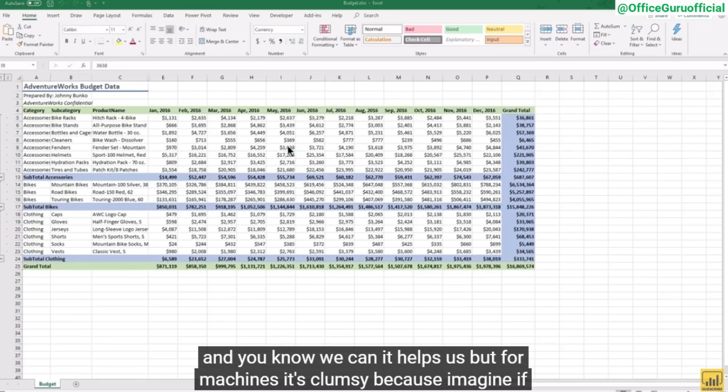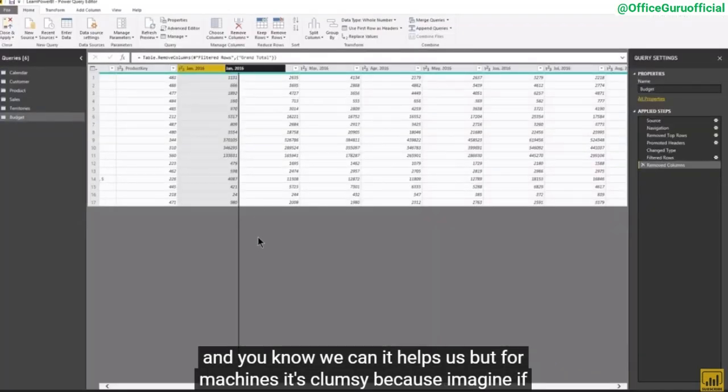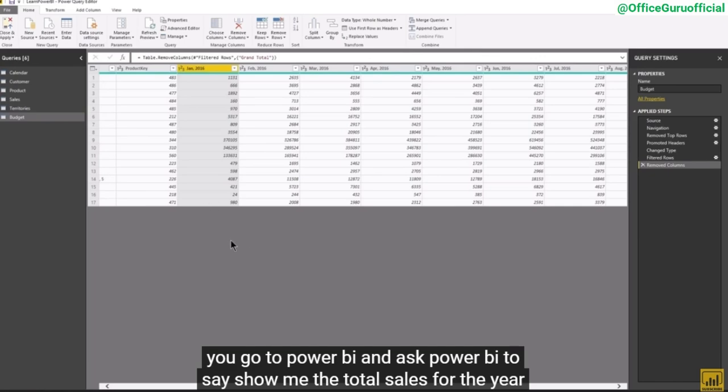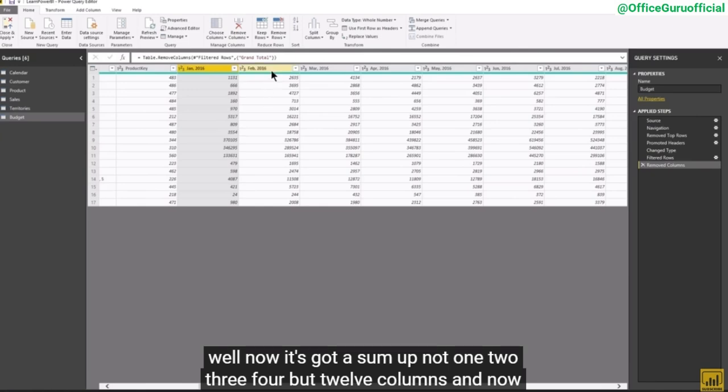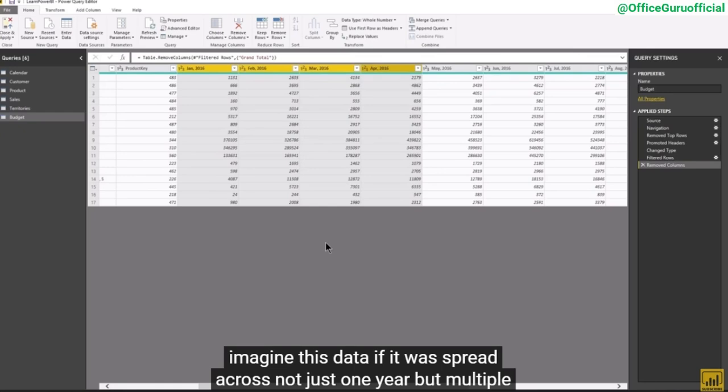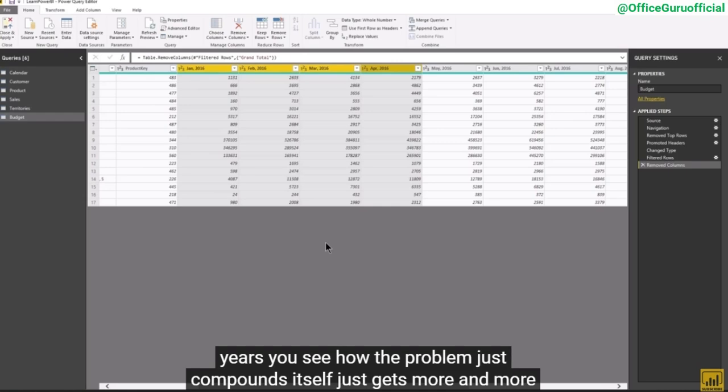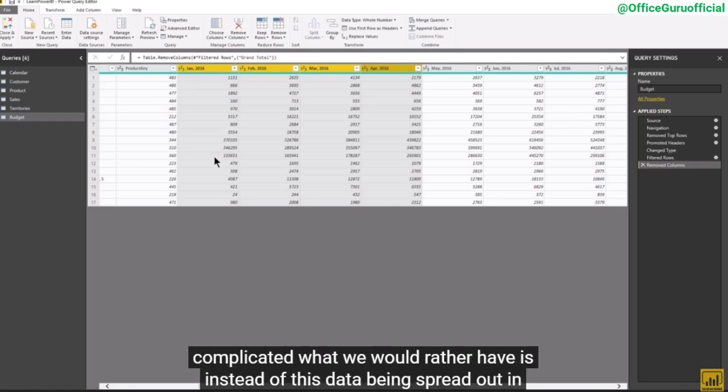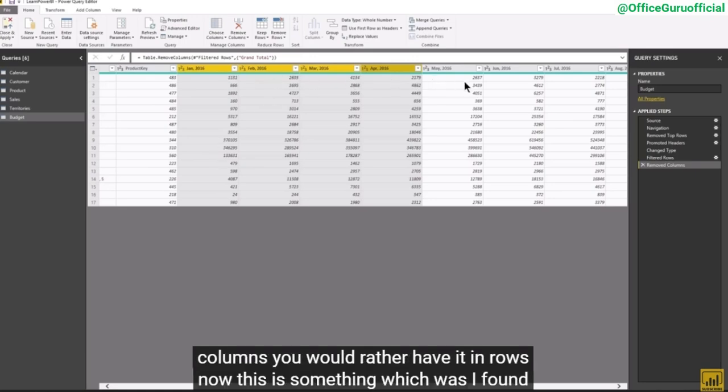But for machines, it's clumsy, because imagine if you go to Power BI and ask it to show me the total sales for the year. Well, now it's got to sum up not 1, 2, 3, 4, but 12 columns. And now imagine this data if it was spread across not just 1 year, but multiple years. You see how the problem just compounds itself, gets more and more complicated. What we would rather have is, instead of this data being spread out in columns, to have it in rows.